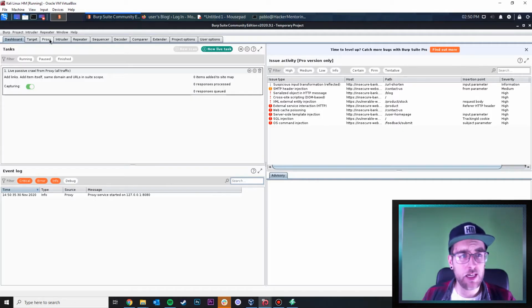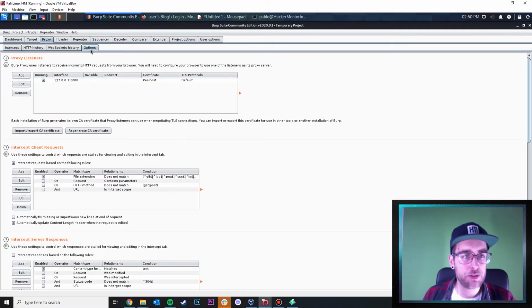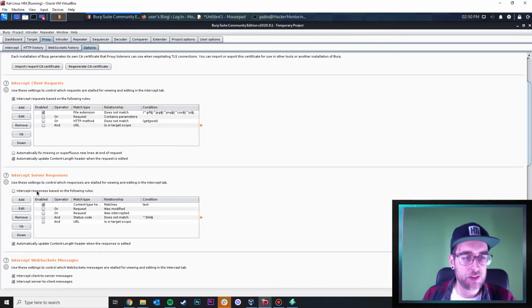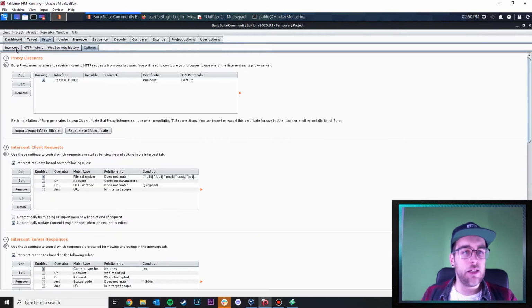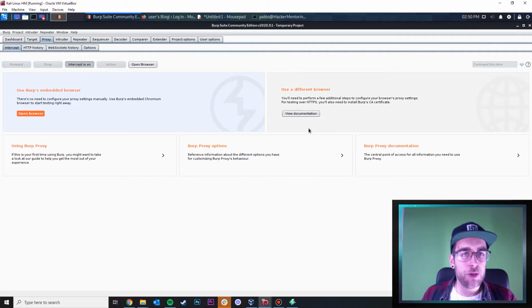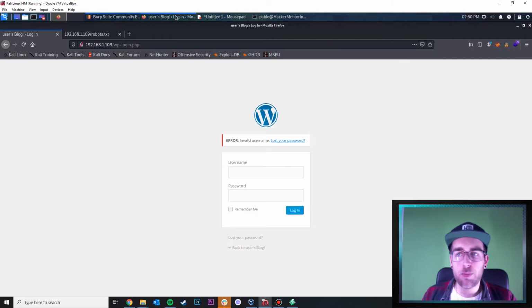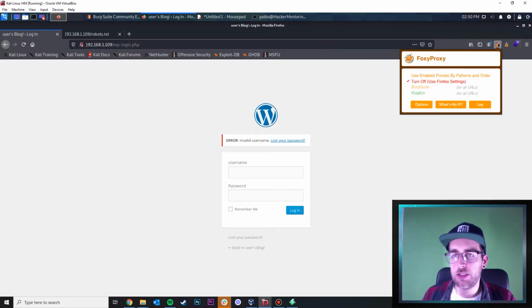So I'm going to go ahead and set up the proxy. I'm going to go to options. So it's listening on the correct interface. We want to intercept responses as well. And we don't really care about WebSocket messages. Now, in order to run our traffic through Burp, we need to go ahead and set up the proxy. I'm using Foxy Proxy for this. I actually have this set up already.